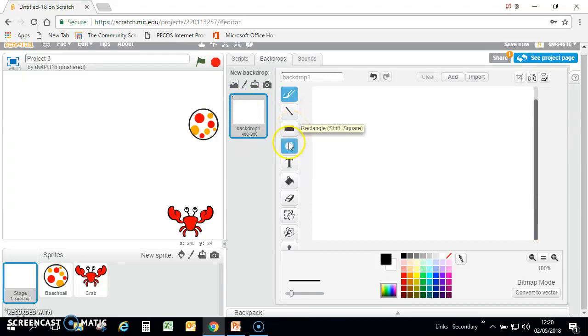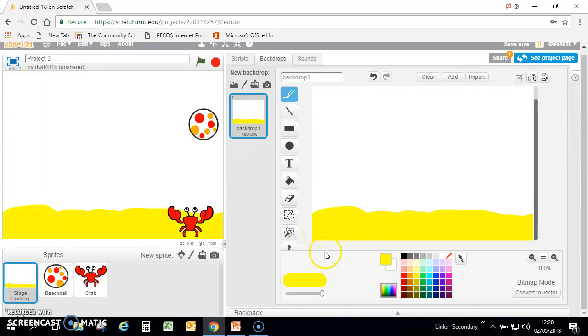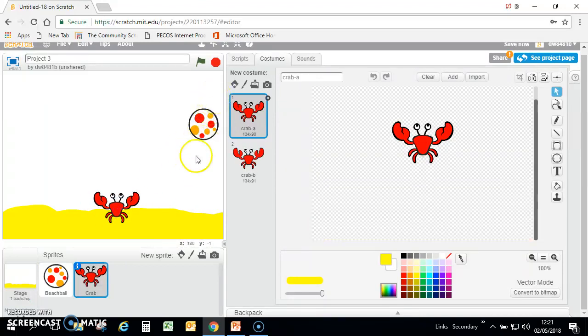So what I'm going to do is select the paintbrush tool. I'm going to make the brush quite thick, the line width. I'm going to pick the colour yellow, and I'm going to make it a bit bigger. I'm going to draw yellow down the bottom, like that. Now what that is emulating is, in my case, a beach. It's going to look like sand. So what I now have on my beach is the crab, which is on the sand. I can move that around, and we have the ball. So just by adding in that slight piece of yellow, I've now made it look like a beach.